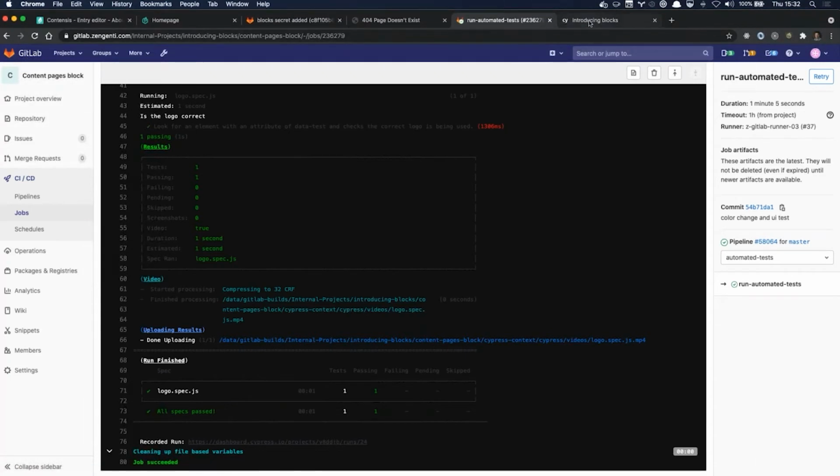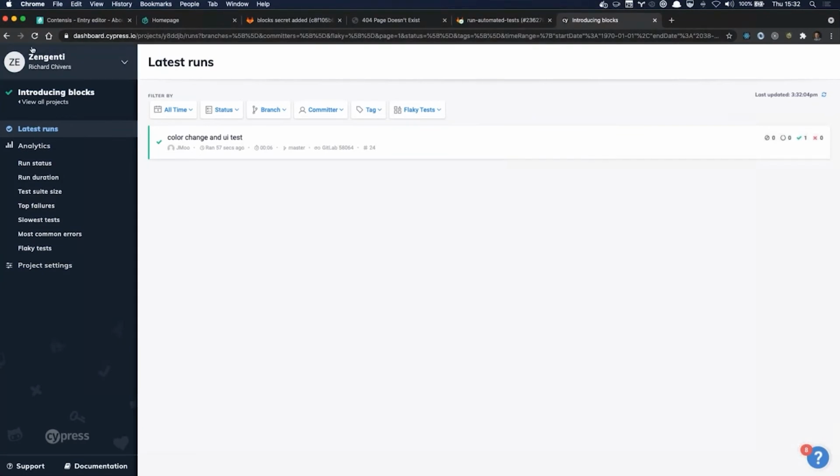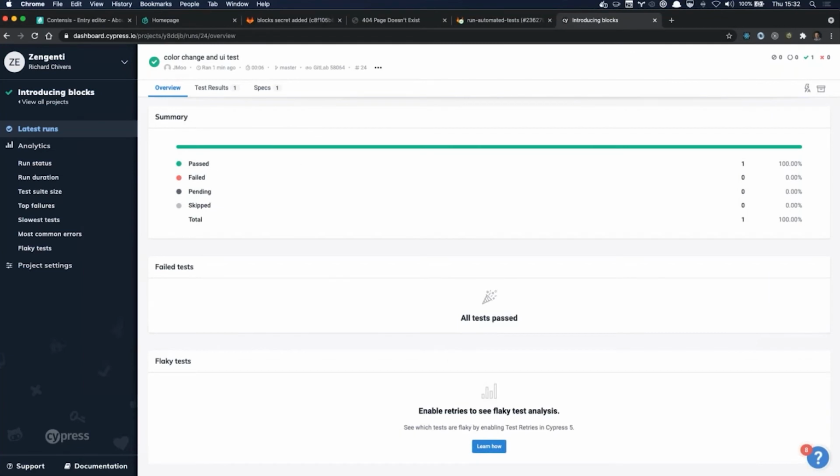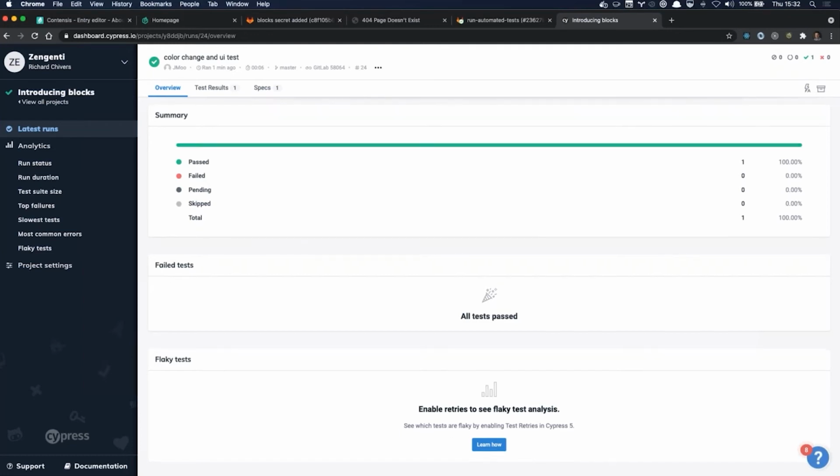But if you do want to use the UI that Cypress provide, they've got quite a nice UI in here. As you can see, here's our account, and we're in the introducing blocks area. You can see 1 minute ago we did the color change and UI test. I can click into here and see that it passed. If you have flaky tests or failing tests, they'll appear in here. As a web manager, I can go in here and understand whether new tests have been added, how often they've worked in the past, all those sorts of things, to be really sure about what's going on.